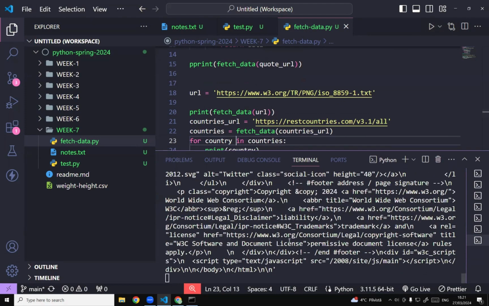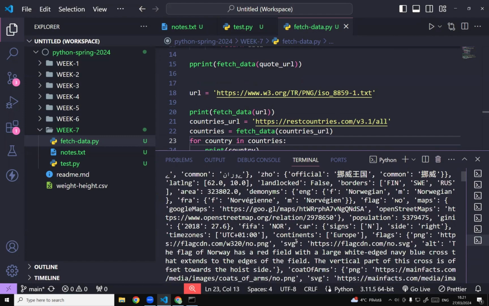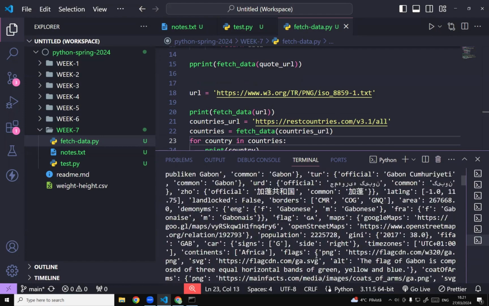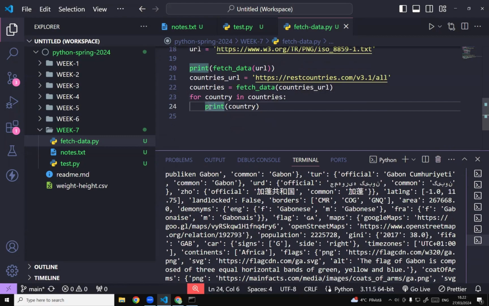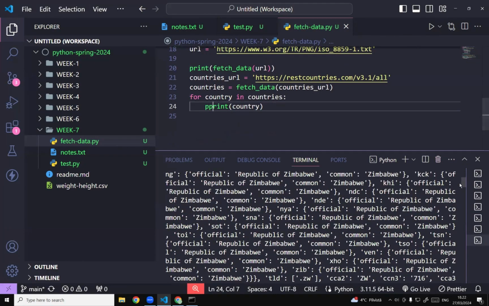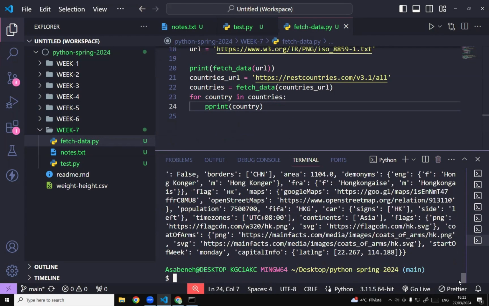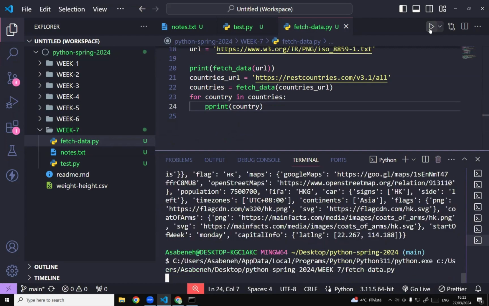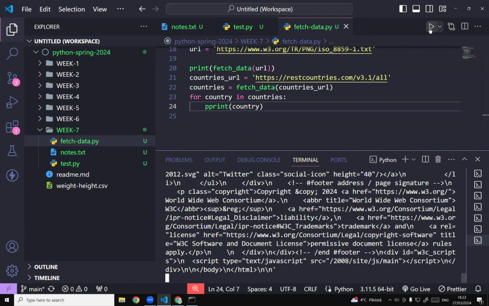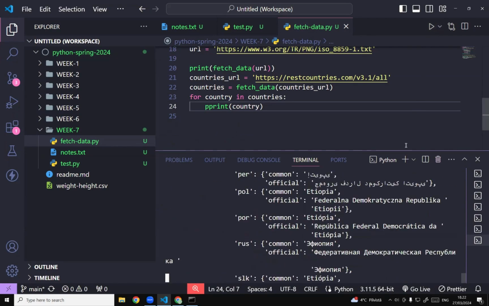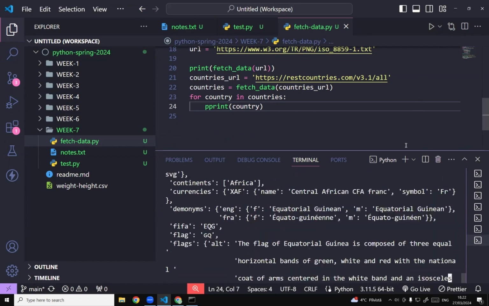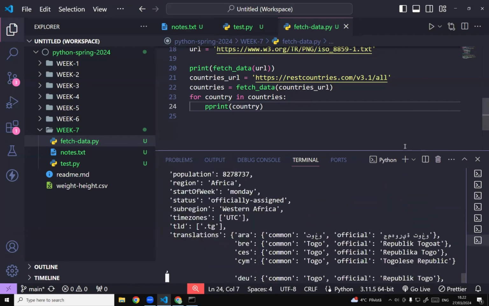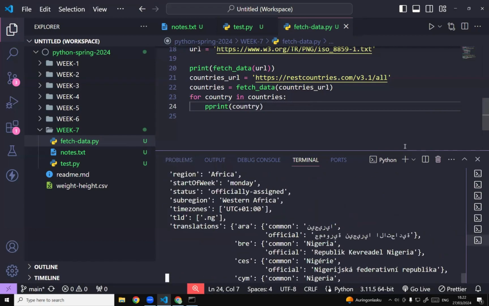Oh, yeah, look at that. All the countries. It would have been great if we used pprint, because pprint just prettifies the data. Oh, yeah. 250 countries' data. All the countries in this world with their data.